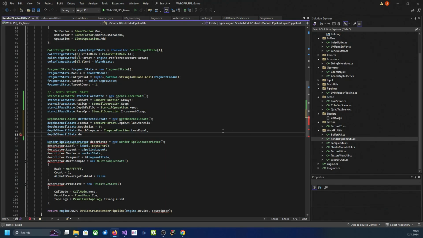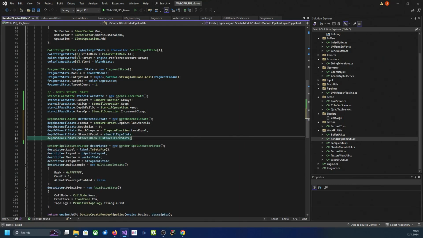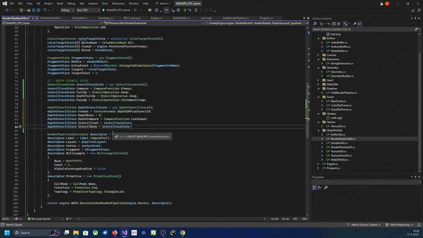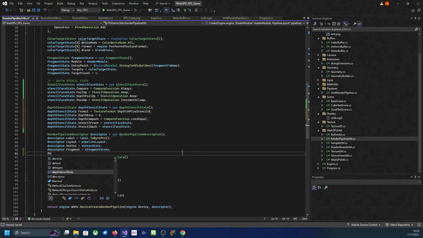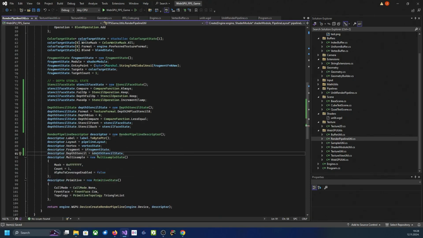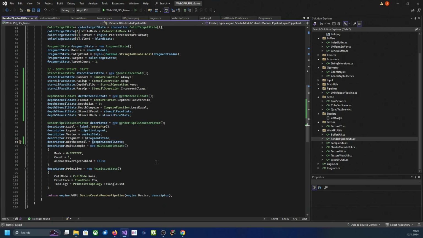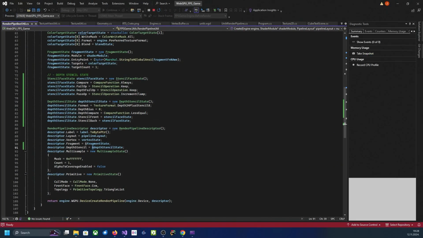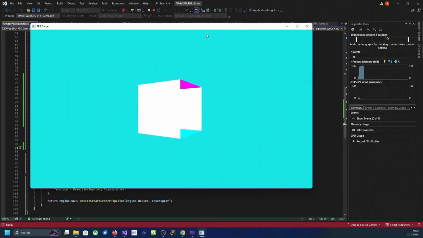Yeah, I just need to paste the stencil front. Stencil front. And then stencil back as well. Like I mentioned, it's not super relevant. And here in the descriptor, we can just paste this depth stencil state in, right? It just has to be pointed to it. Make sure to use the ampersand. And if I try to run it now, it's still all wrong, which is not good.